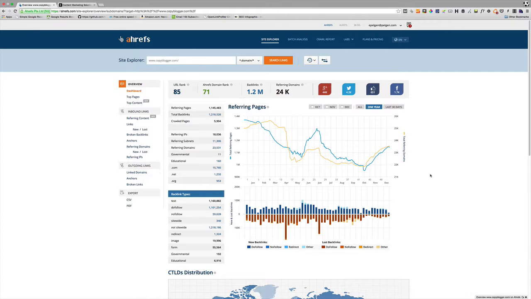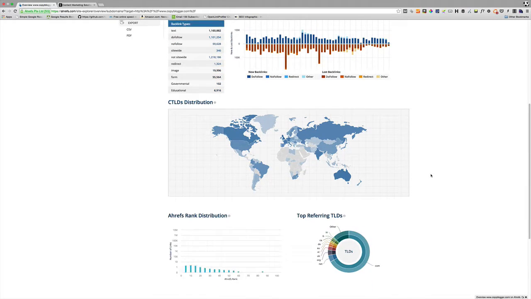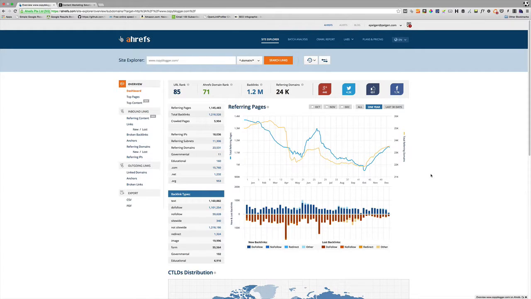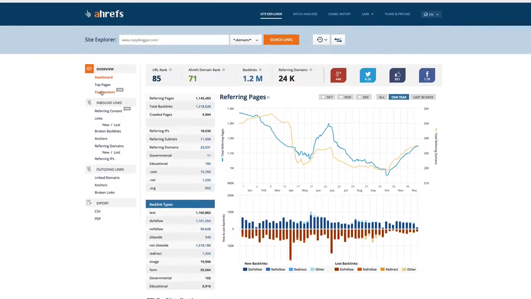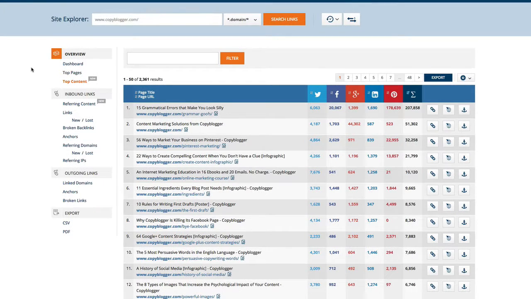This is the standard analysis that you would get if you were looking at a link profile. But what's really interesting, that is a new feature of Ahrefs under the professional plan, is this link here, the top content link. If you click on the top content link, you're going to be presented with a report of all of the blogs on the website that have received social sharing activity, and more importantly, links.